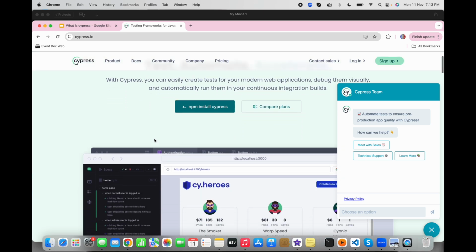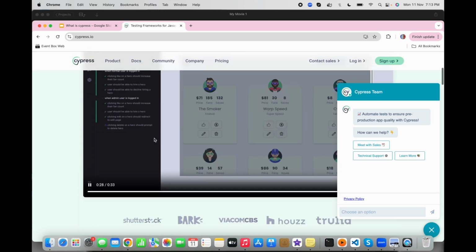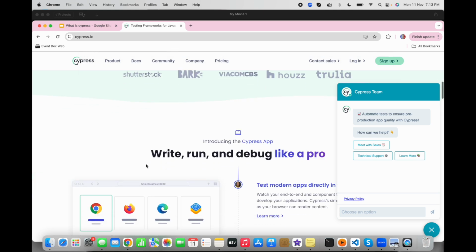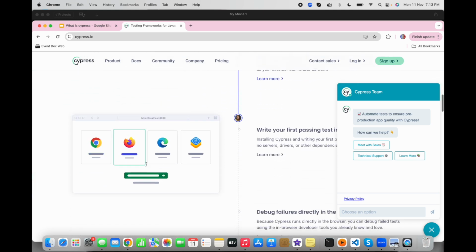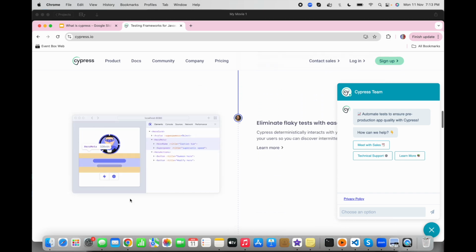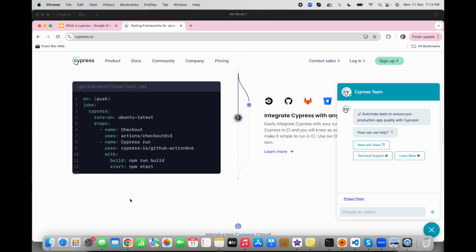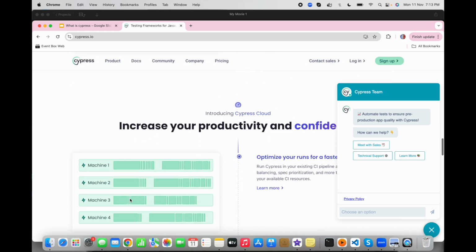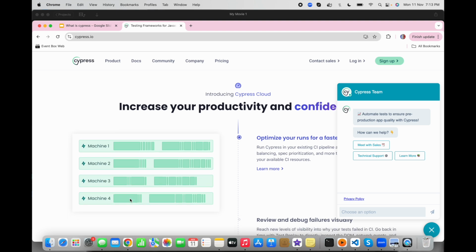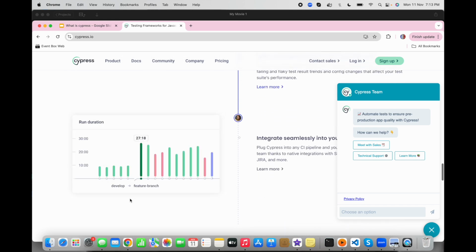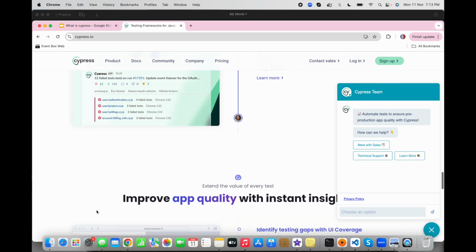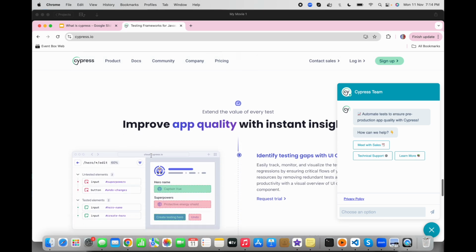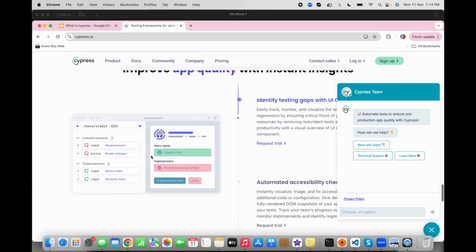Now let's understand what is Cypress. Cypress is an open source end-to-end testing framework designed especially for web applications. Cypress is widely used for automation testing, specifically applications built with modern JavaScript frameworks like React, Angular or Vue. So Cypress is a web automation tool or framework.